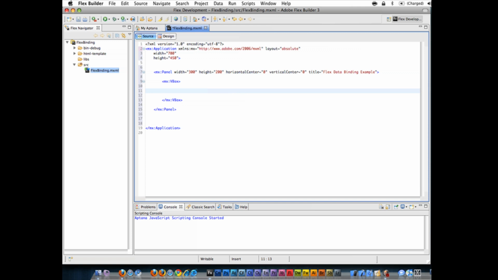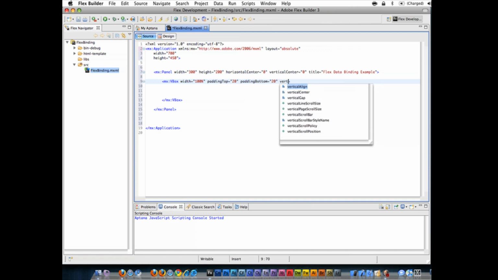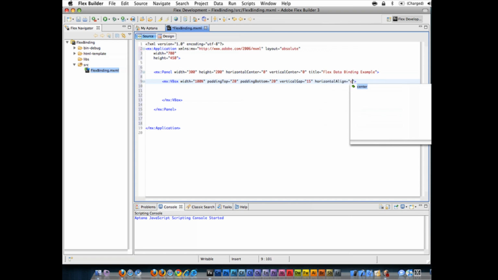So inside the VBox here, again, set it up. We'll add some padding to the top and padding to the bottom as well. And we'll add the separation between each of these components, just something real simple to do here. And we'll center everything within the VBox.